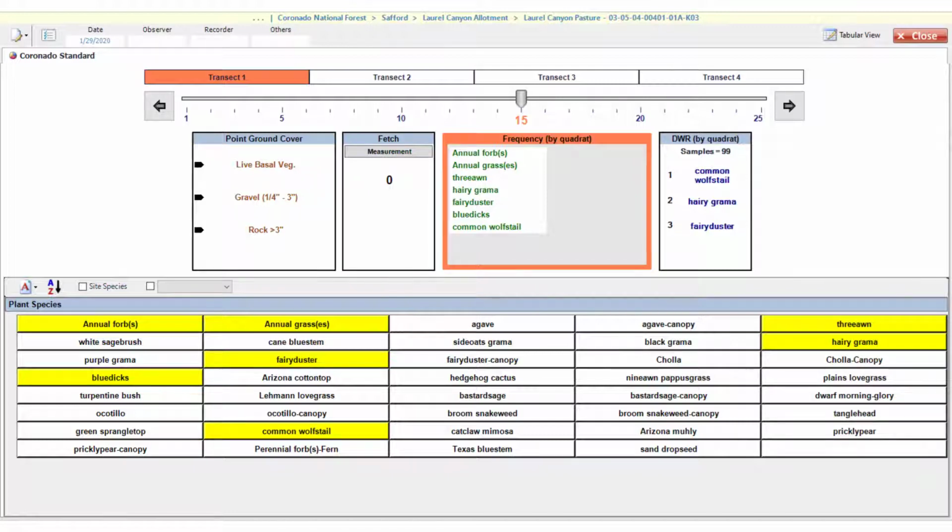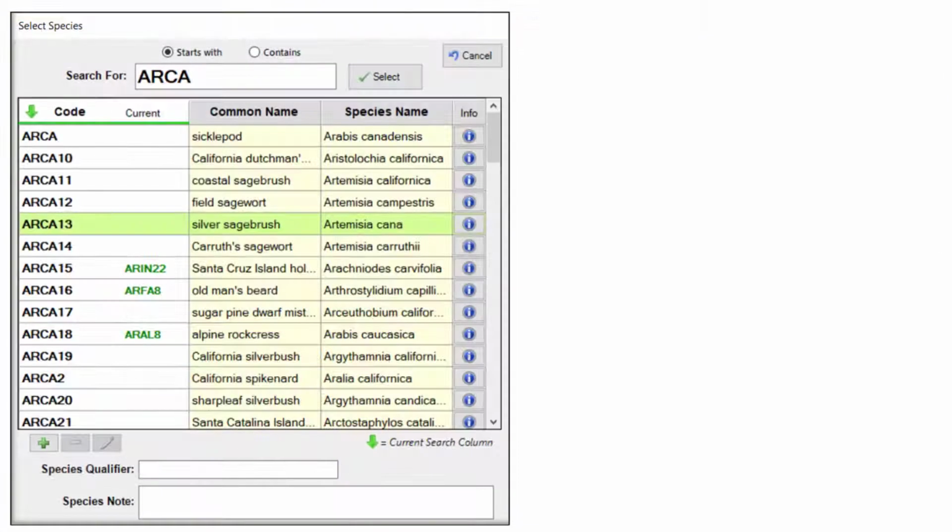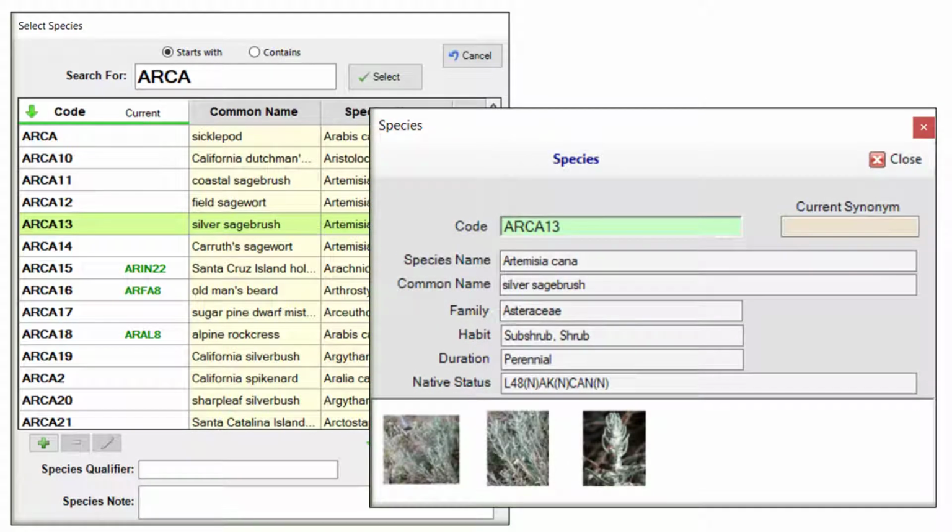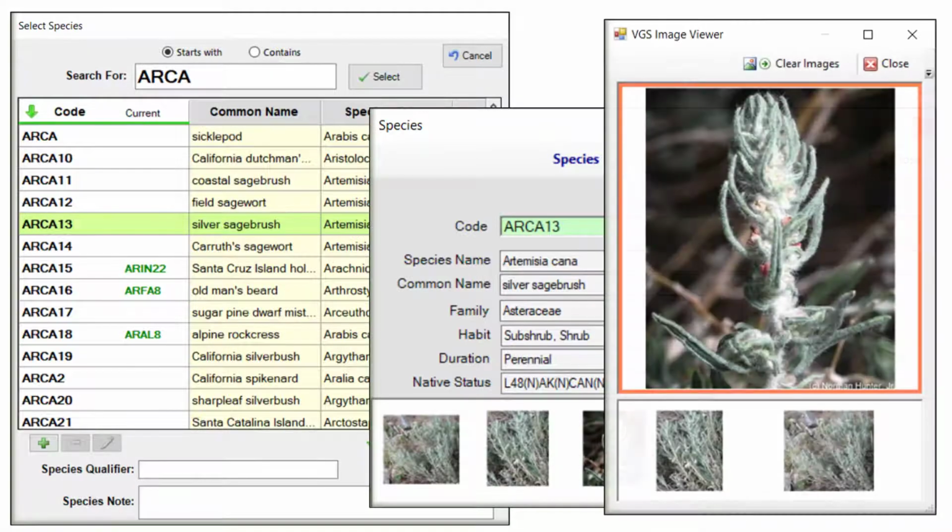Each event may have multiple input options depending on the protocol. These range from predefined ground cover categories to species from the NRCS plants database. Selection of species from the NRCS plants database greatly reduces opportunities for errors and increases consistency. VGS supports the use of plant photo collections, including your own photos if desired.